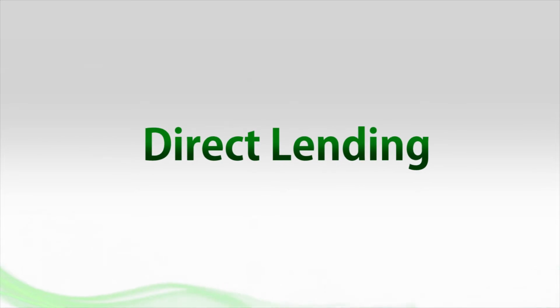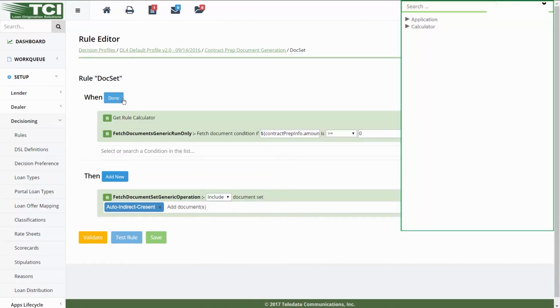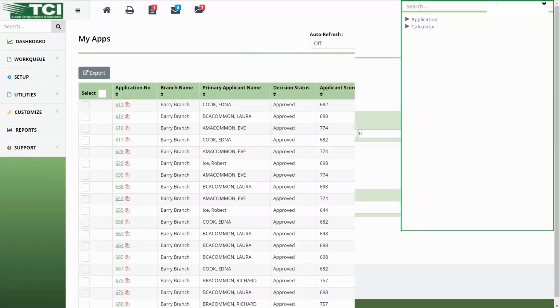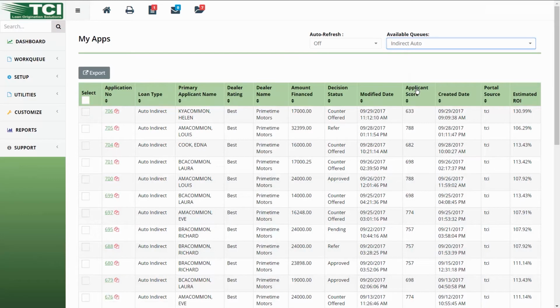Our direct lending module enables lenders to accelerate loan processing, retrieve reports, and customize workflows in real time. It also enables lenders to manage direct, indirect, and online applications loan origination workflows from a single platform.